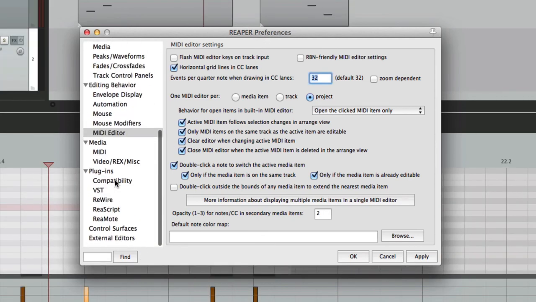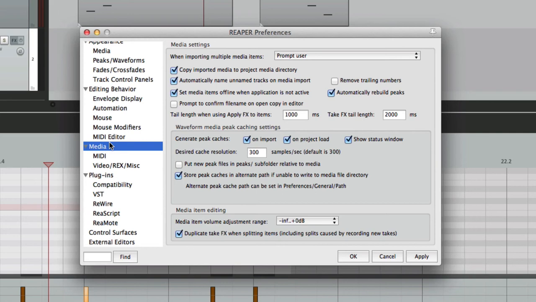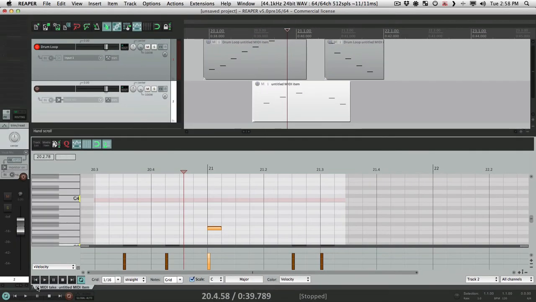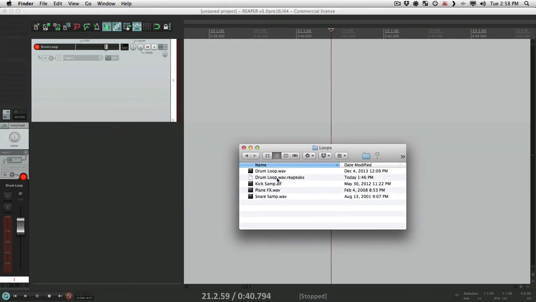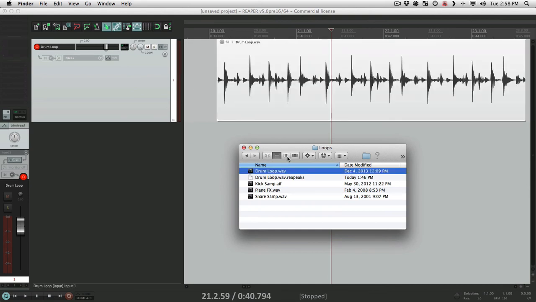And finally, under media, there's an option right here that I find really important. Copy imported media to project media directory. If this is not selected, we deselect it here. If this is not selected, let's get rid of this track and this and this, and we drag in a drum loop. The drum loop is in our session, but it's not copied to our project folder. So it's really easy to lose our files if we copy that project folder and bring it to another place or try to back it up, because it's still playing or referencing itself from where we dragged it from, which is right here, which could be anywhere on your hard drive, a separate project, an external hard drive.